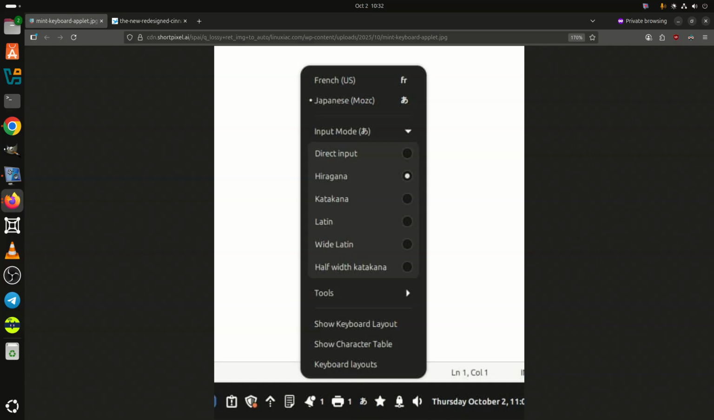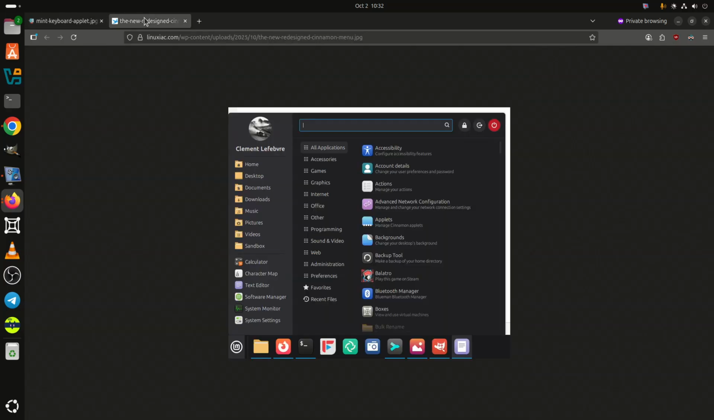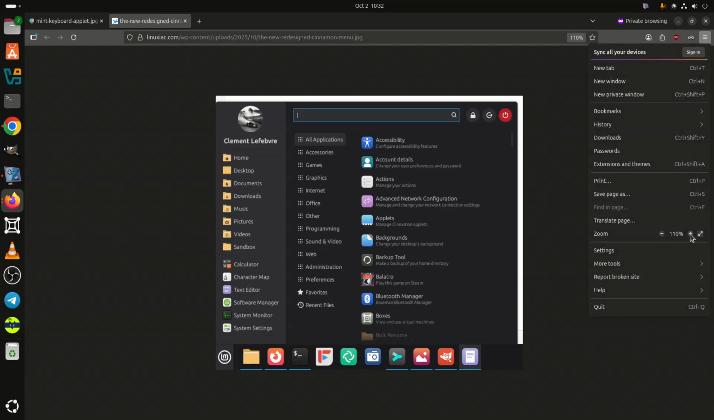Until now, Cinnamon has mostly relied on traditional layouts managed by LibNotify, which worked fine under Xorg, but left Wayland users with only a US English layout. That limitation is now being addressed.